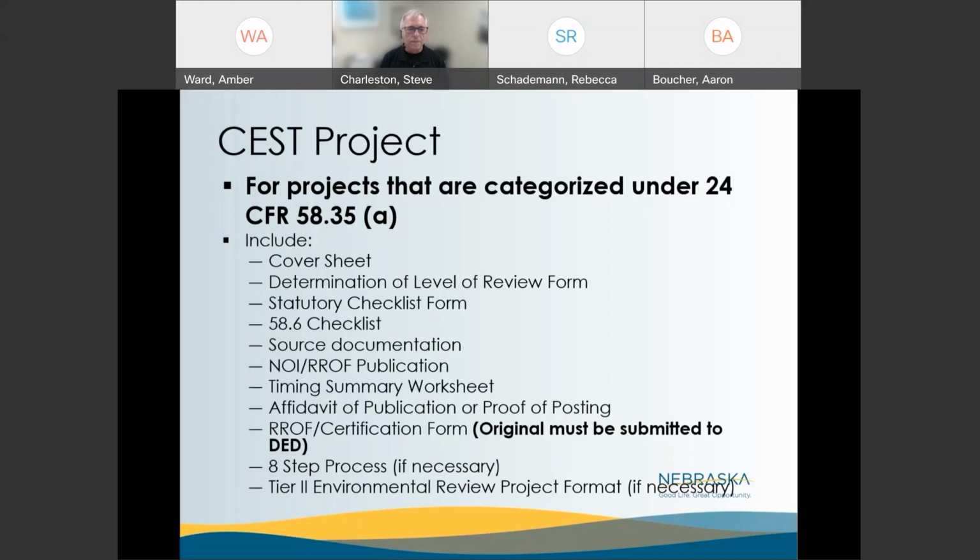Steve, I just want to highlight the ROF certification form. So in the past, we used to require our subrecipients to submit to us the original environmental review record to the department. And that was a lot of paperwork, a lot of postage on you guys. We have since determined, with the use of our new grant management system, that everything can be uploaded electronically, including that ROF cert, but we still need the original signed certification form from the responsible entity. So we cannot give release of funds until we have that original form sent to us.